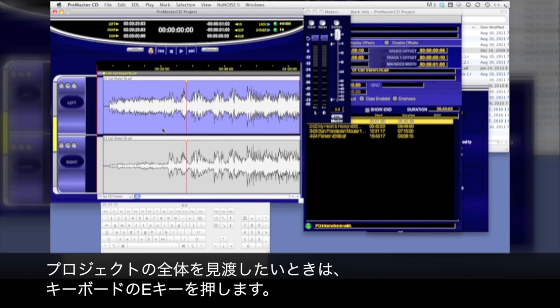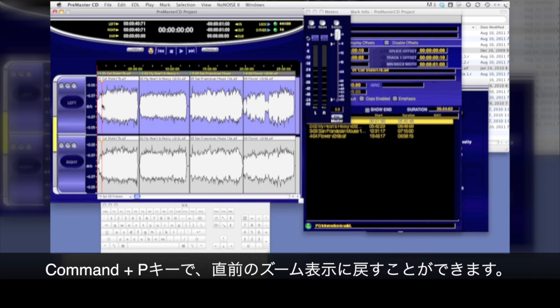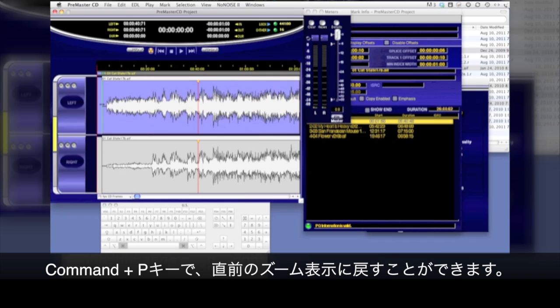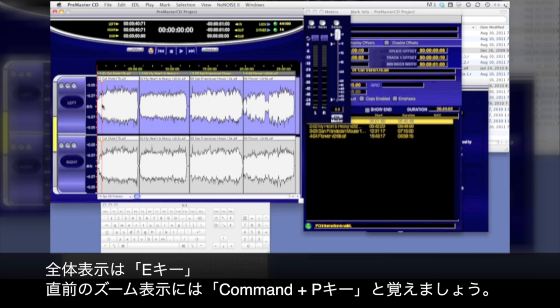If you are zoomed out all the way in a project window using the E key, the entire project and all waveforms in your project will be displayed. And inversely, you can return to a previous selection using the Command and P key combo. So you can zoom to the entire project window using the E key and return to a previous selection using the Command plus P key.